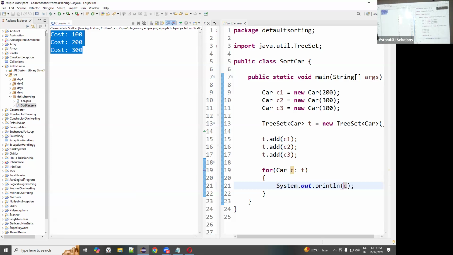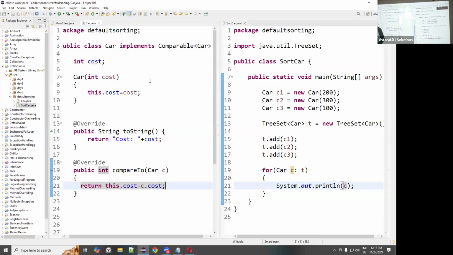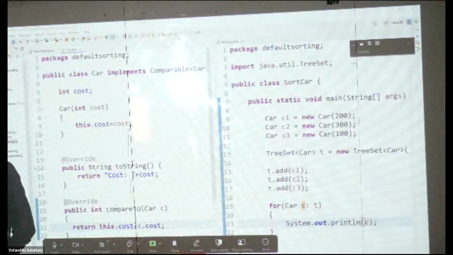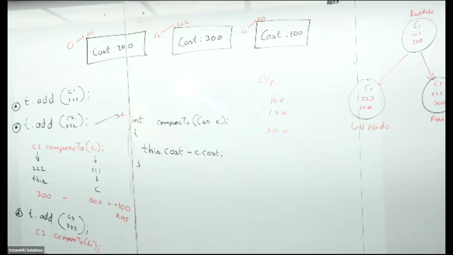Okay, understood? You want to know how? I will teach you how it will work internally. Don't worry, I will teach you how it will work internally. Just copy this code. Okay, listen here.